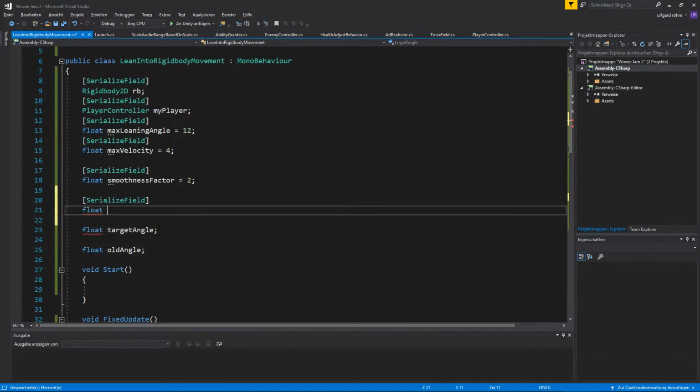Okay, serialized field float max y velocity. Max y velocity. Kind of like that.